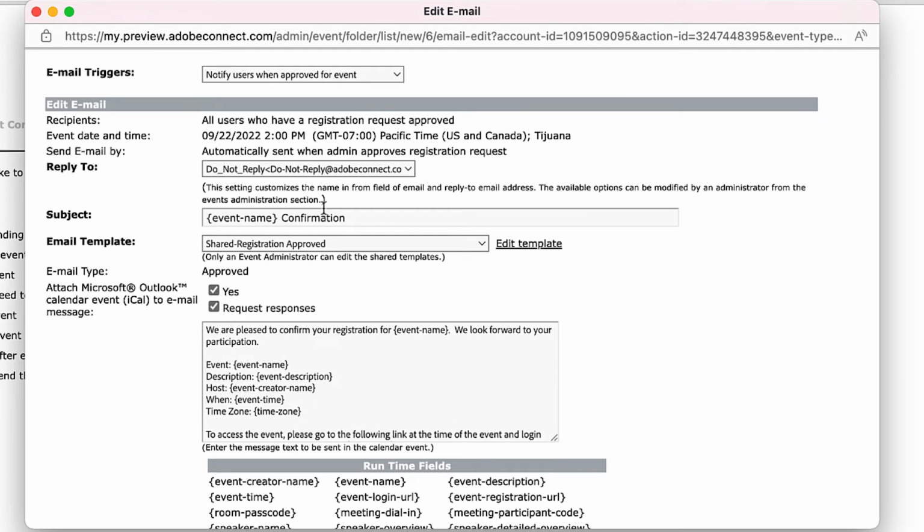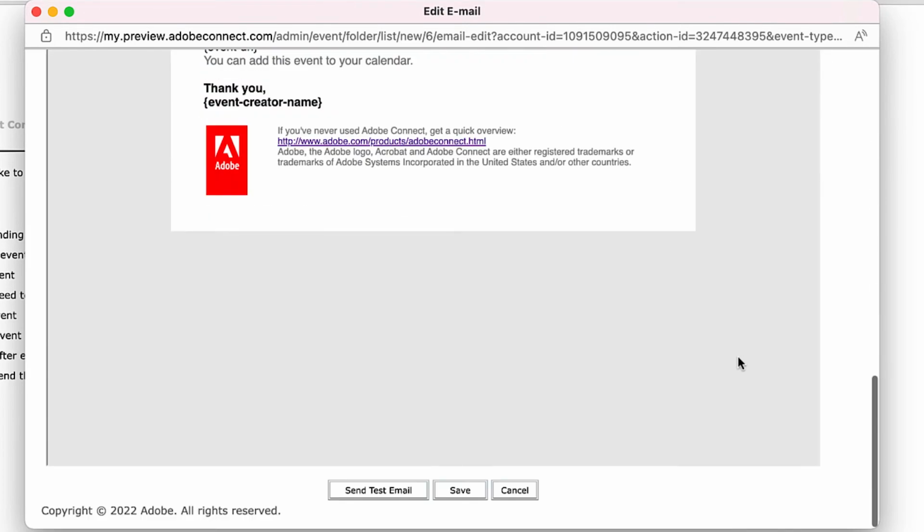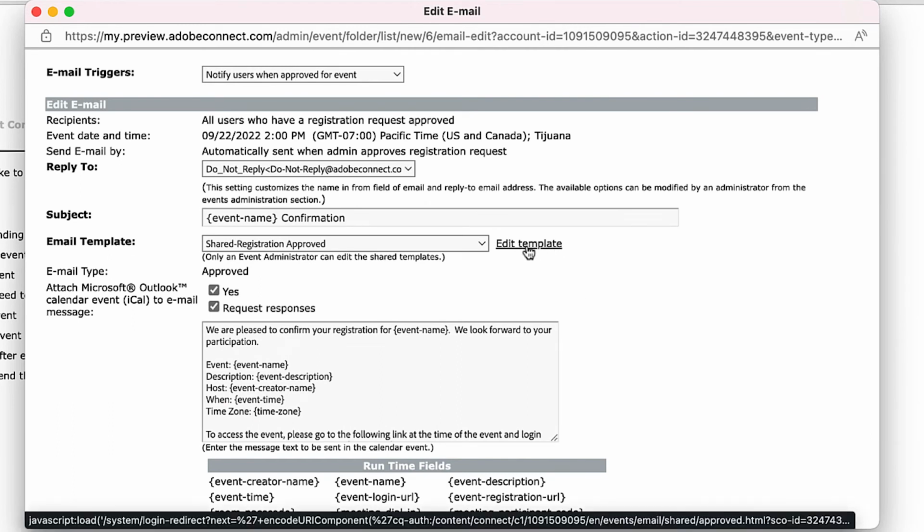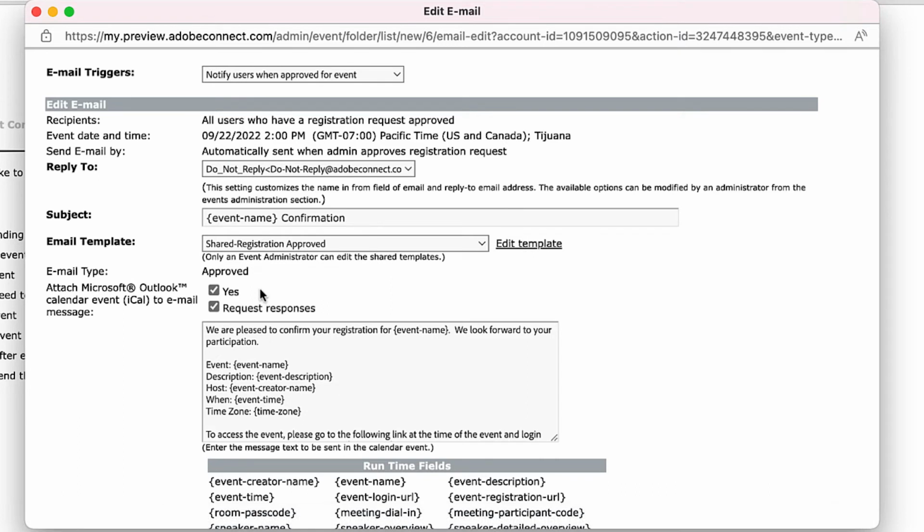The subject of the email will be the event name and then confirmation. Here's the email template that we're using. And again, we can see what it's going to look like down here. If we want to edit this email template, I can edit the template, or I can select a different template altogether. Adobe Connect can also automatically include an Outlook attachment to the email.